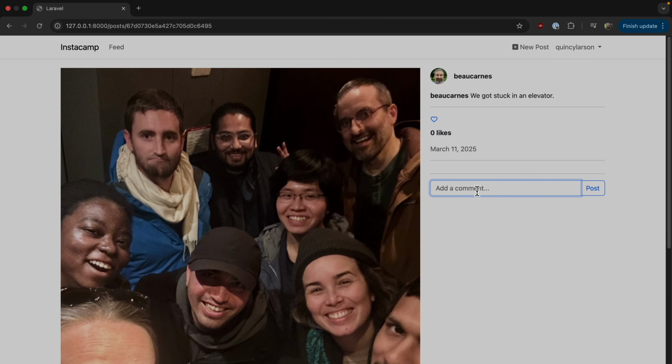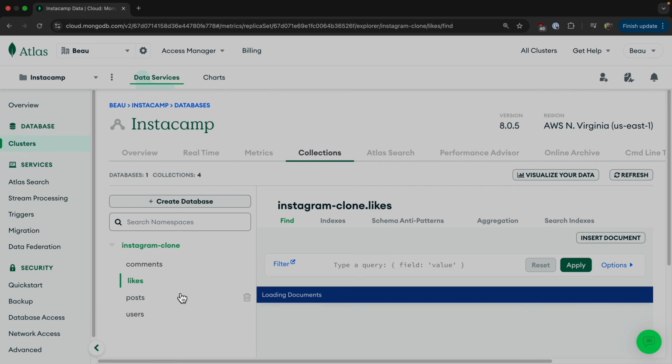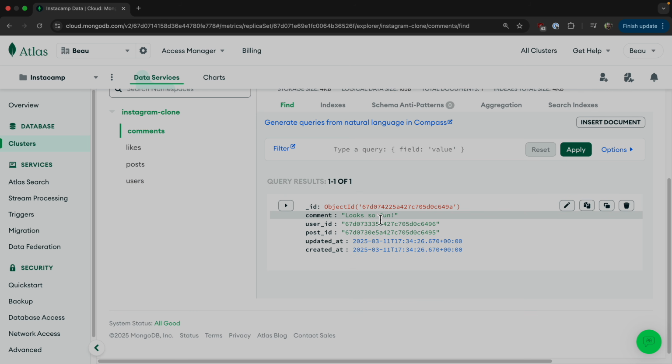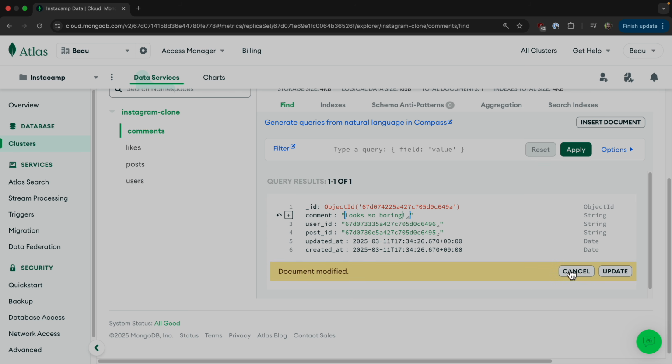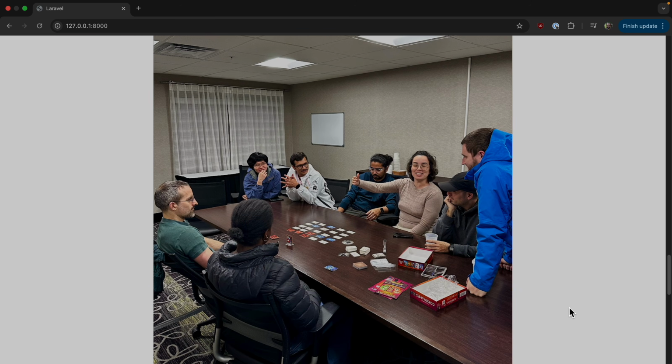And same with comments. So I can add a comment here. Looks so fun, from Quincy Larson. And if we go back to our MongoDB Atlas and refresh again, we should see the comments in here. Now you can also edit things right from the database. I mean, it's not really recommended to do it that much in production, but if I click edit here, I can change this fun to boring and then update. Then if I go back over here and refresh, looks so boring. So that's kind of cool.